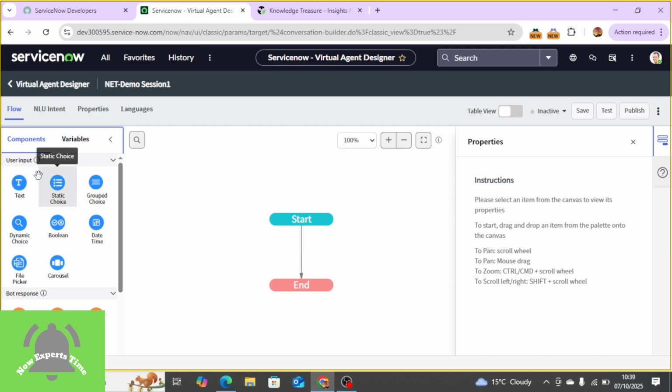User input means if you are entering anything, the system needs to understand it. The system needs to get that value. That's what we are talking about, the user input. When you talk about user input, it might be a text, or a choice value, or a grouped choice value. ServiceNow identified almost 8 features here. These 8 features support collecting your user input.